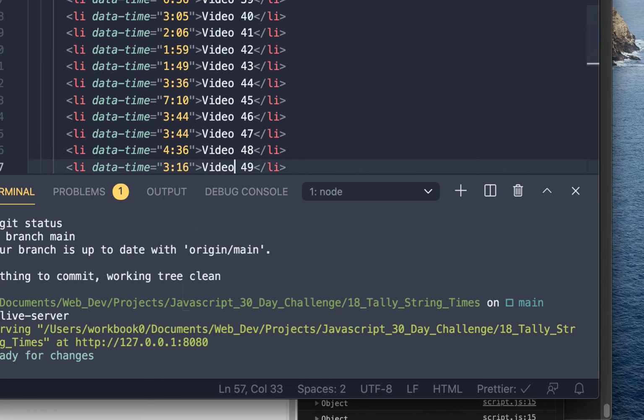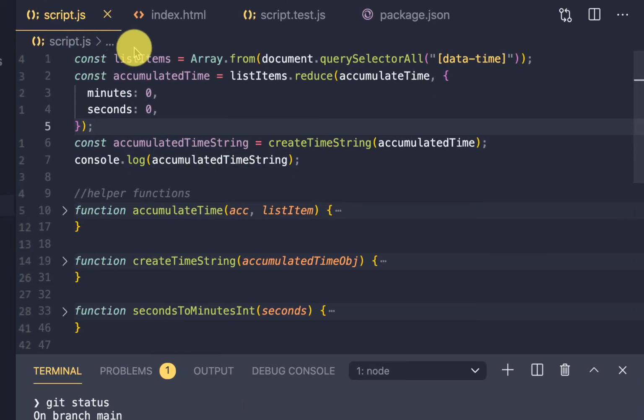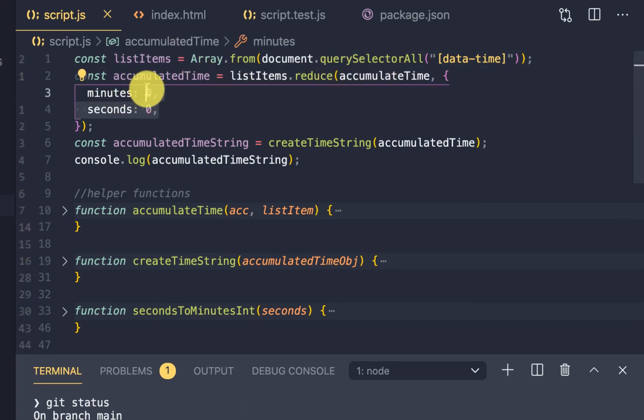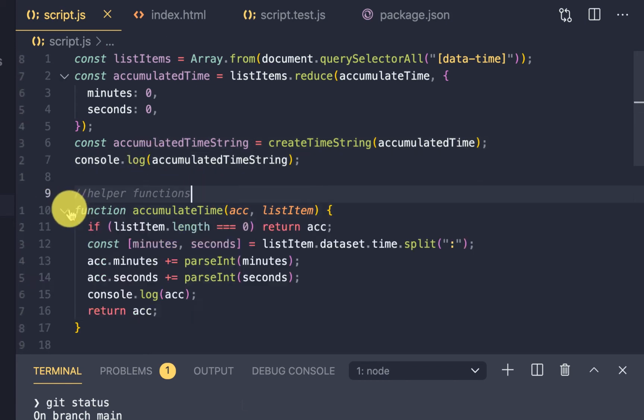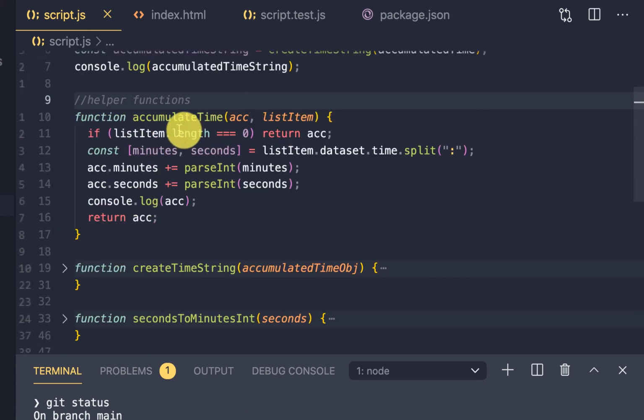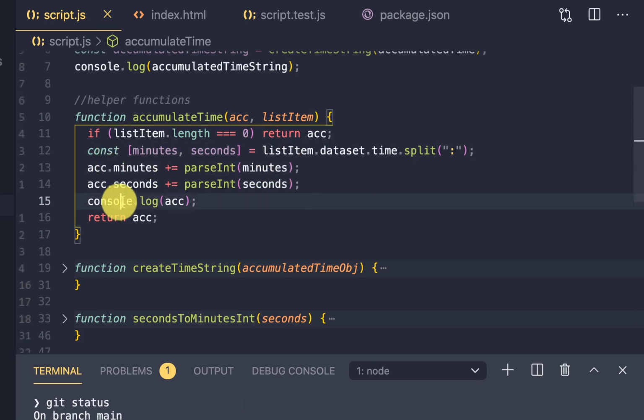So the way I solved it is I select all the elements with an attribute of data-time, make an array from that, and then use this accumulate time function to reduce it down into an object that has the total minutes and total seconds. Then we create a string from that object and console log it. So let's look into the functions a little bit more. This accumulate time function takes in the time, checks the length, pulls those out, splits on the colon, parses those strings into ints, adds them to the accumulator, and returns the accumulator.